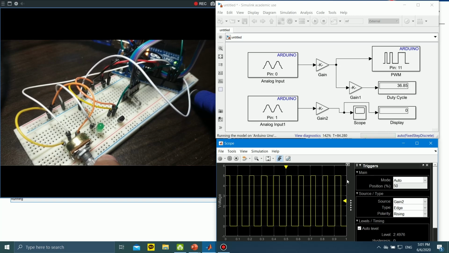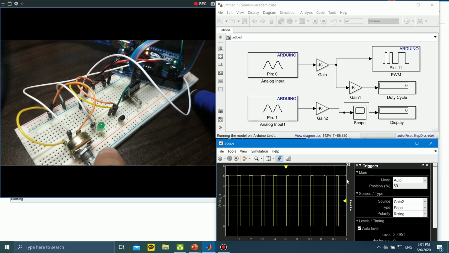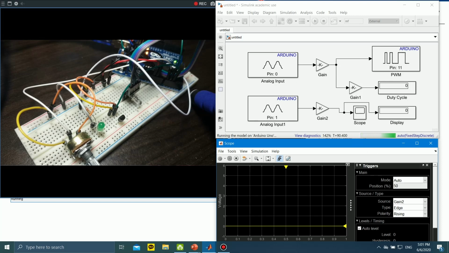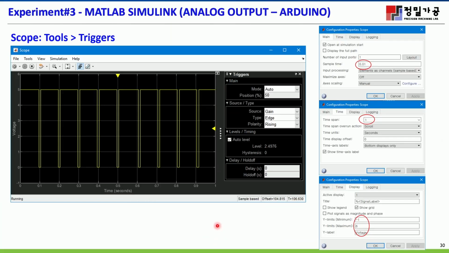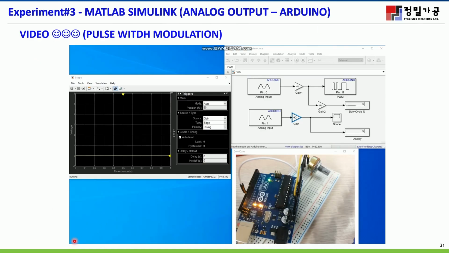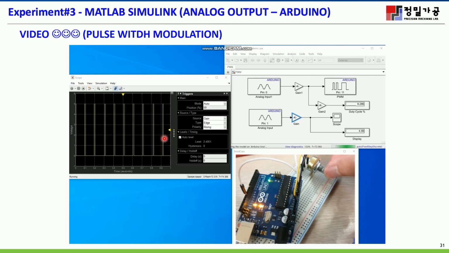We can change the signal value. If 0, of course, it is 0. Okay, that one is the pulse width modulation example. And stop this. Let's go back to the presentation. Something like this. And this one is a video similar to one we already did. When you rotate this potentiometer, it will show the signal shape of pulse width modulation for this simulation.